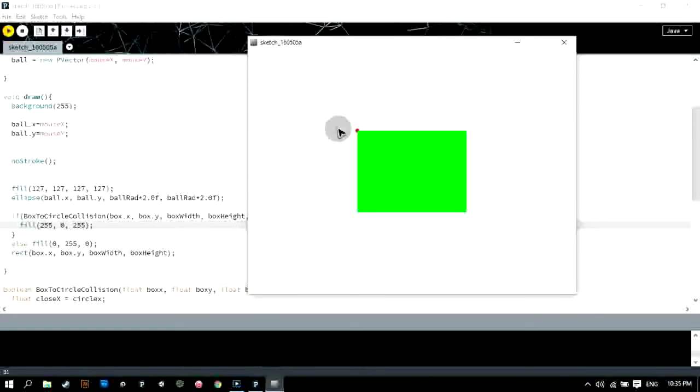Yeah, so the demonstration here is that when the circle isn't colliding with the box, it's green. When it is, it goes purple. So I'll show you how that works, and I'll explain what that little red dot is.